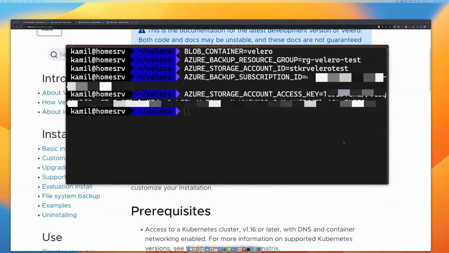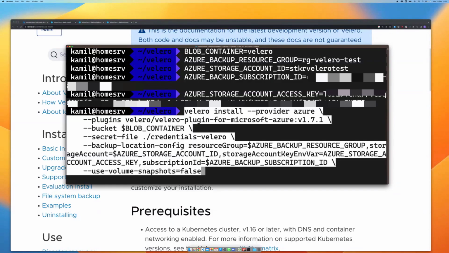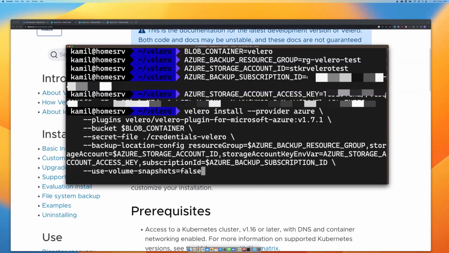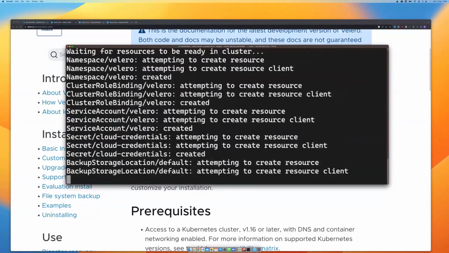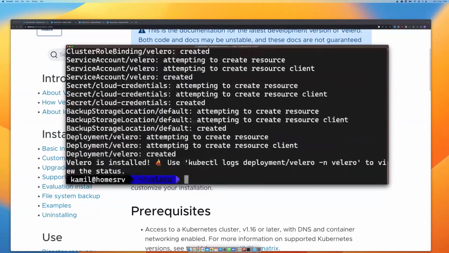Go to the Velero GitHub page, choose the right backup provider, and there will be a command that you need to run. You will also find directions to get that in the description of the video. Okay, and that's it. The Velero CLI installed all of the Velero resources, so it created its own Kubernetes namespace and all of the components, containers that will do backups for us.